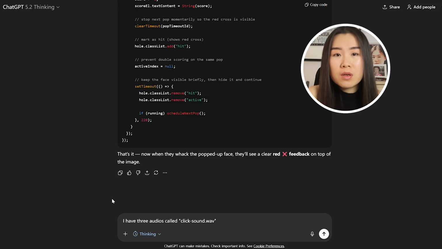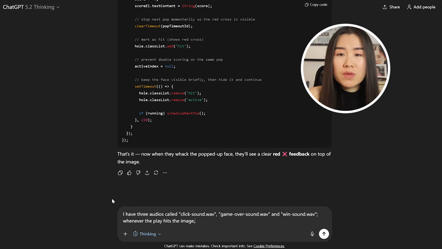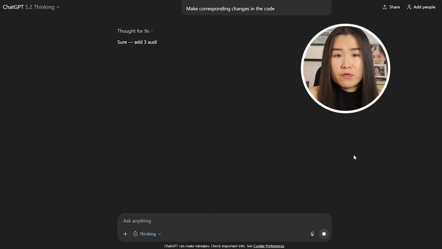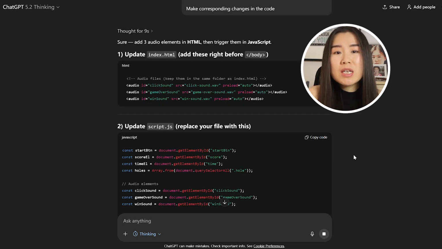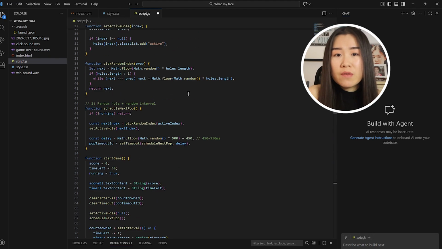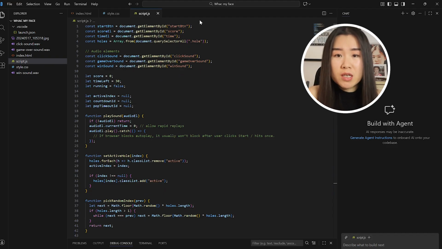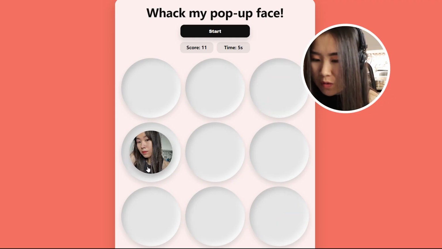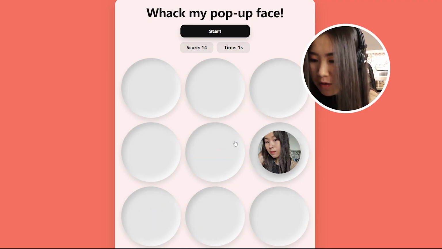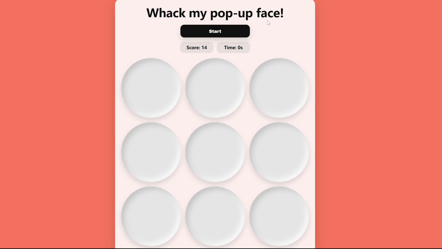Let's add audio this time. Whenever I click the image, I should hear click sound, and when the time is up, if the final score is lower than 20, the game over sound will be played. Otherwise, we will hear winning sound. Make sure you already download audio files to the project folder. Let's update the HTML and the JavaScript according to answers from ChatGPT, and we will see later if the audio files are applied on the website or not. Let me try the game again, and this time you can hear the click sound when the image is whacked. Unfortunately, I only got 14 scores, so you are gonna hear game over.